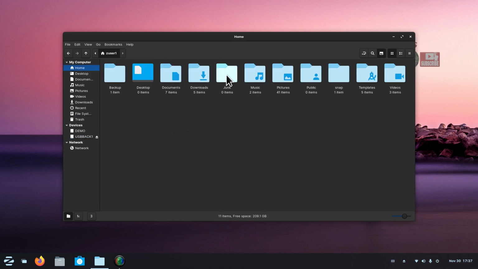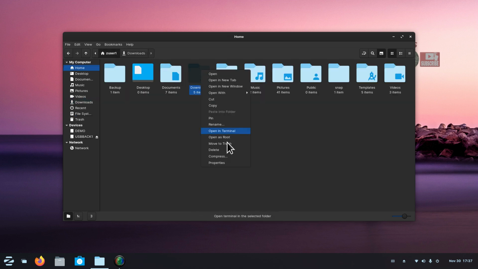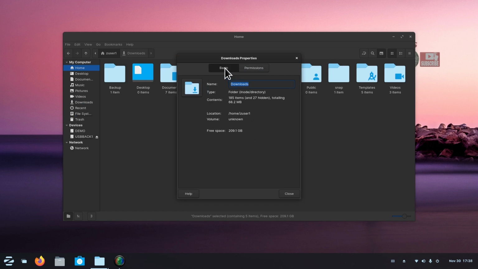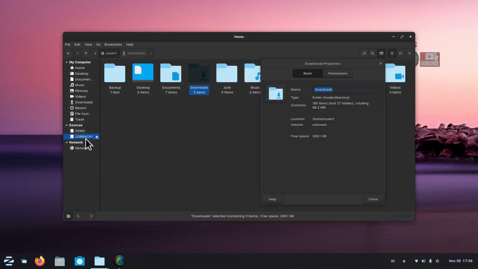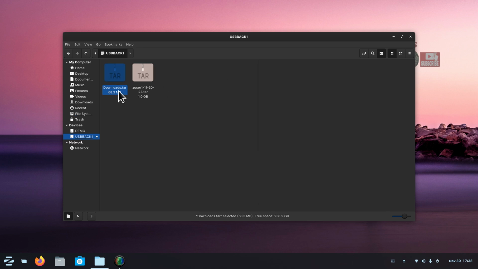How big is this? Well, let's find out. So here's downloads, 5 items, right? I'm going to right-click and hit properties. So that's 68.2 megabytes. How big is it on the drive? 68.3. So it's 0.1 bigger than the original folder. So it did not compress. It actually grew a little bit. I would say that's not even worth talking about. 68.2, 68.3. But more importantly, it did not compress it. That's my whole point. Straight TAR. Again, not available in your standard file manager.